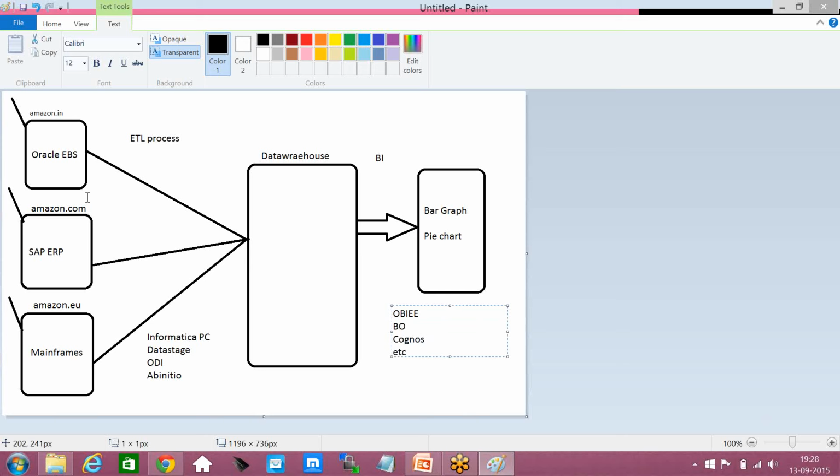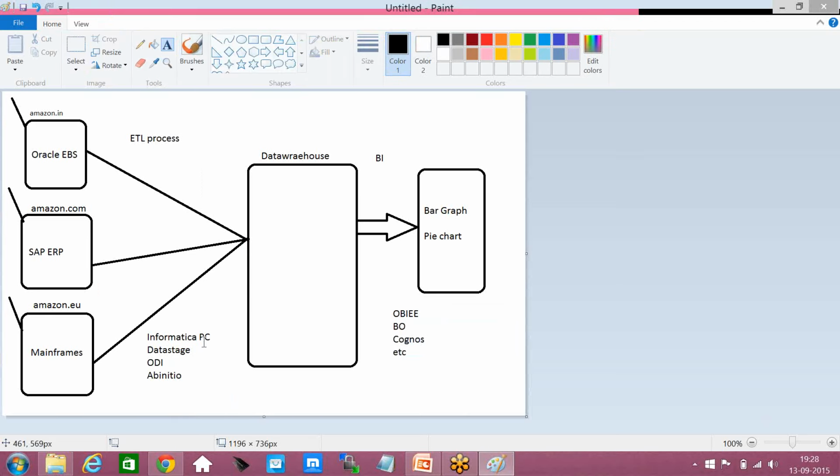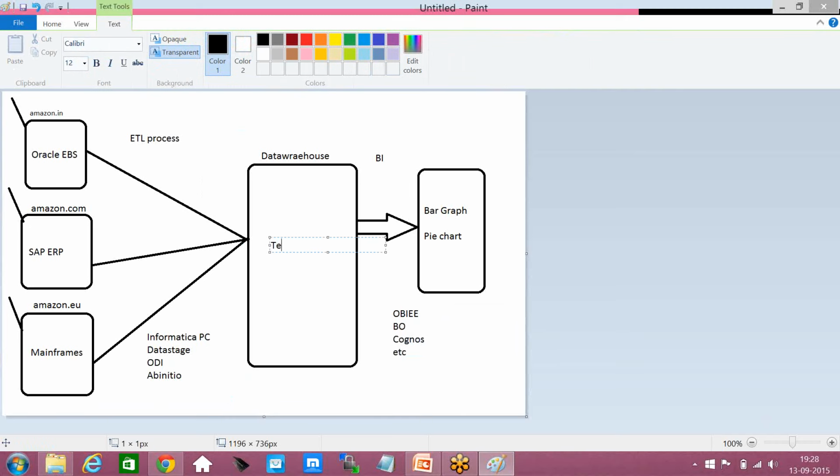In this course we are going to concentrate only on the ETL process: how do we integrate the data from the different transactional systems into the data warehouse? This could be a database, here represented by Teradata. Among all these ETL tools, Informatica Power Center is the leader in the market. They own close to 40% of the ETL market.